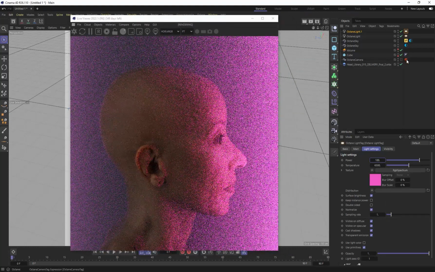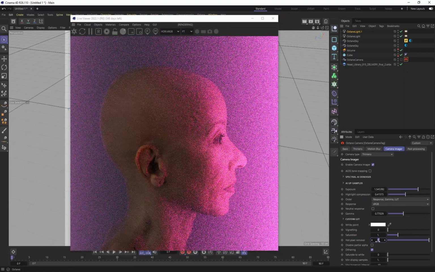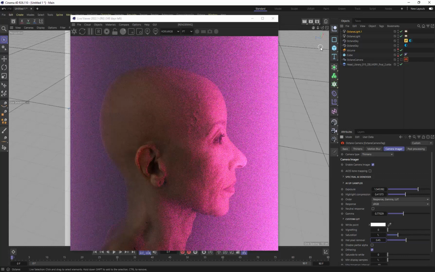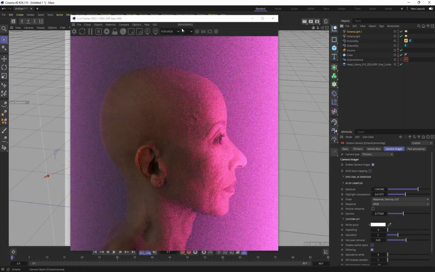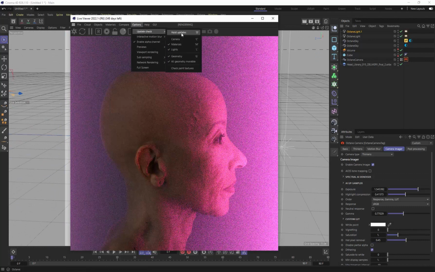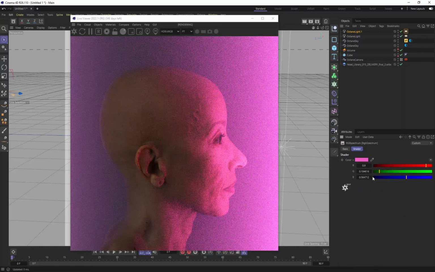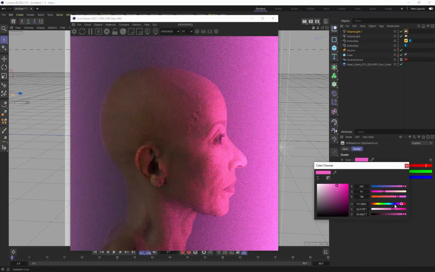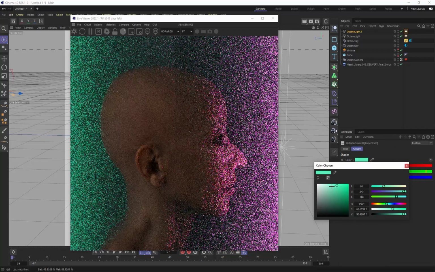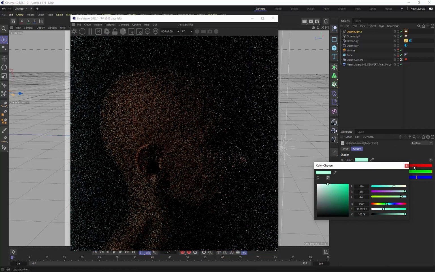I'll go into my camera too, and let's drop this hot pixel remover down a little bit, 0.45 or something, just to maybe help increase the kind of render speed. And let's go back into my camera view, and let's take that backlight. Now let's change it from that magenta and go back into that kind of turquoise. Excellent.